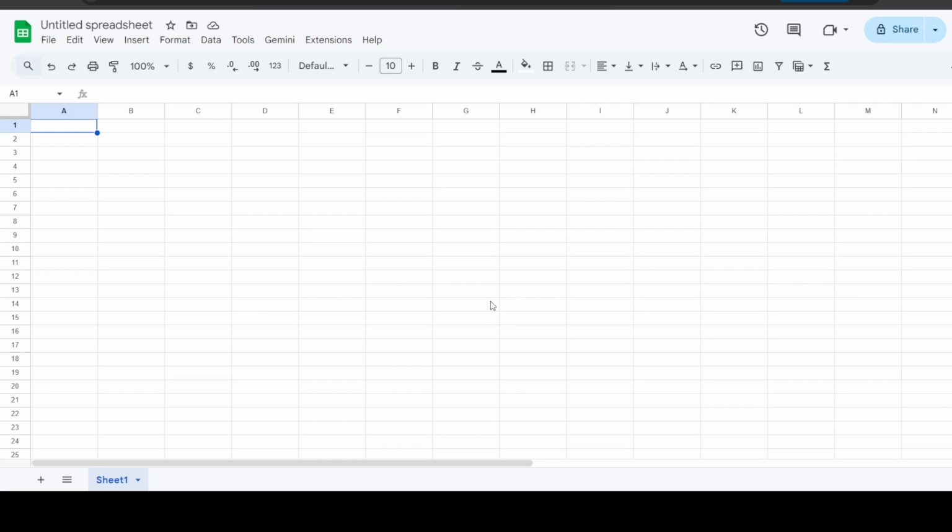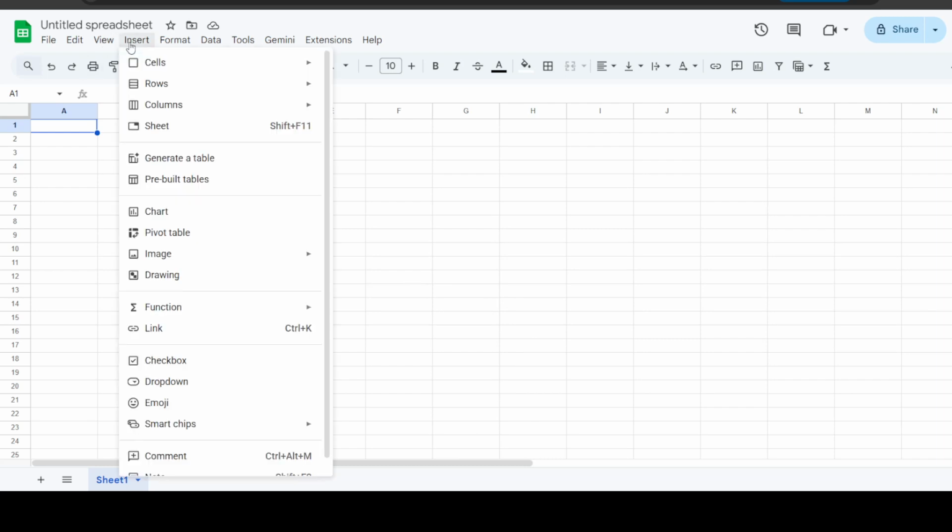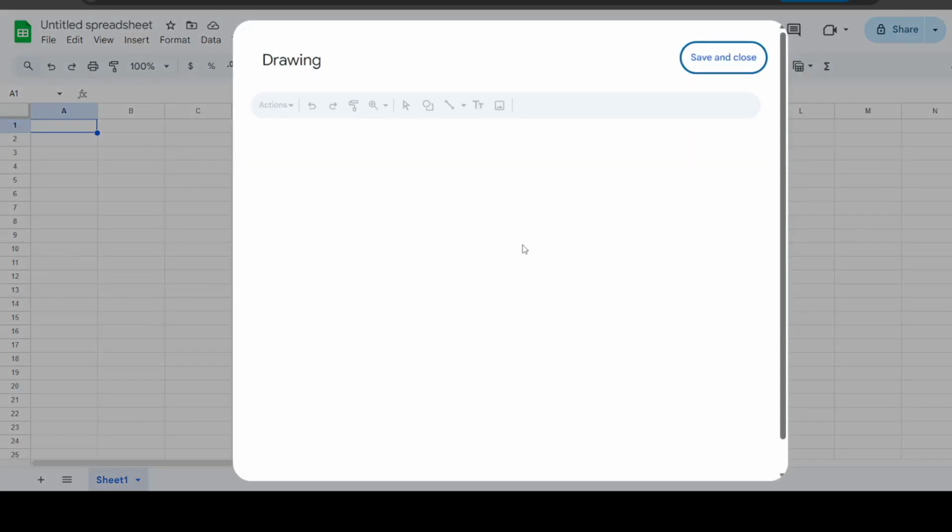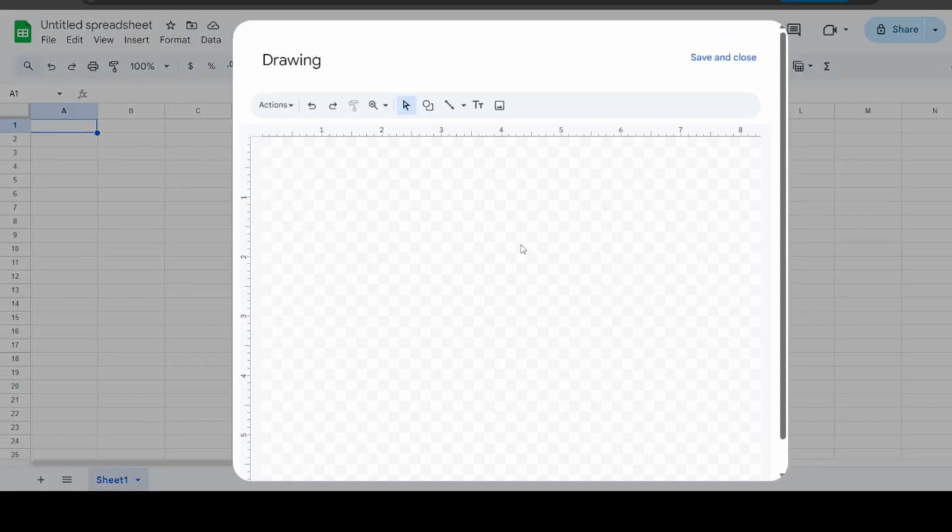Start by going to the Insert menu and selecting Drawing. This opens a blank canvas, separate from your grid, where you can create elements that aren't tied to any single cell. Think of it like a mini design space just for your note. On that canvas, click the text box icon in the toolbar, then click and drag to draw the size you want. As soon as the box appears, start typing your message.